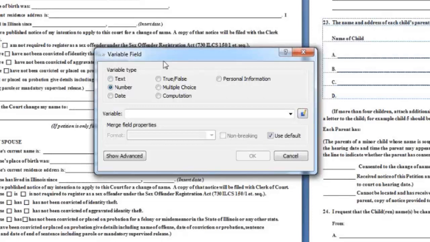Number variables hold a number value. You can use these variables for expenditures, income level, number of children, etc. You only want to use a number variable when you need to use it in a calculation. Otherwise, you should use a text variable instead. So for example, phone number should be text, a zip code should be text, case number should be text. If you don't need to do math with it, it should be text.